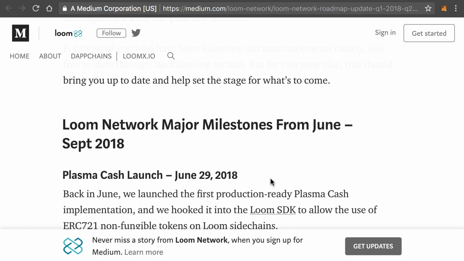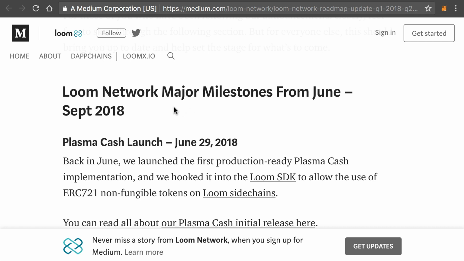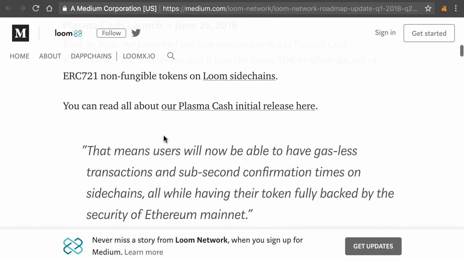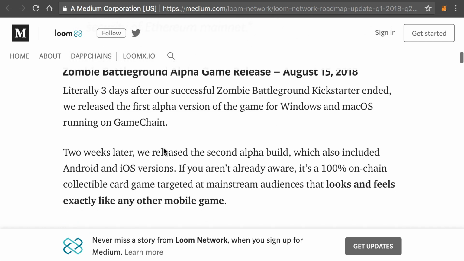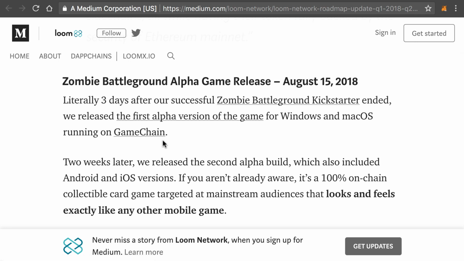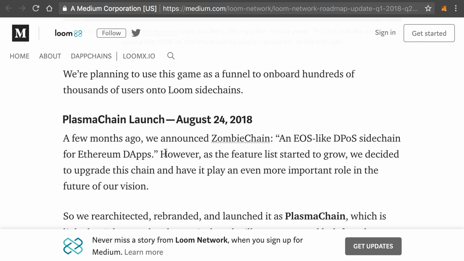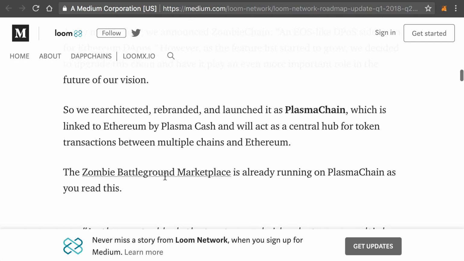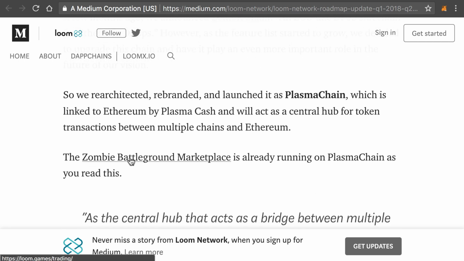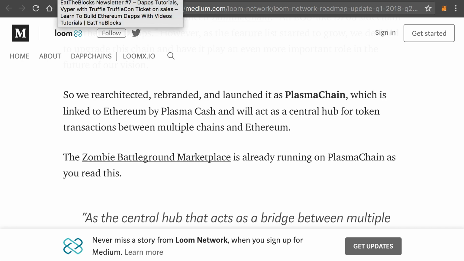The sidechain has now been renamed, and it's called, let me see, what's the new name... Plasma chain. Okay, yeah, that's the new name of the chain, and they're going to launch a game also. It's called Zombie Battleground. So if you're into games and Dapp development, make sure to follow Loom network, because that's one of the coolest companies.